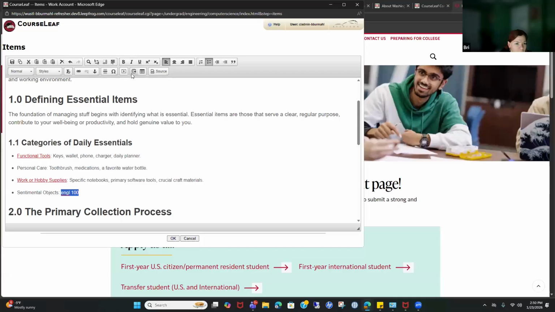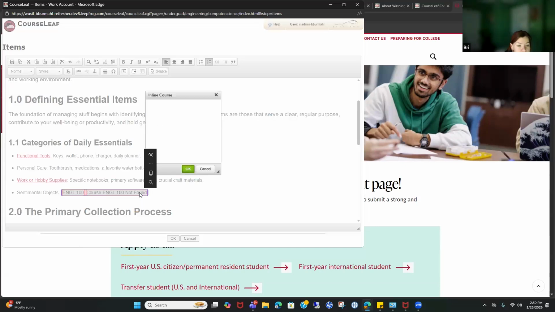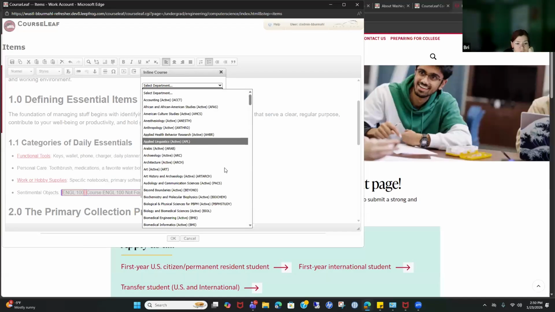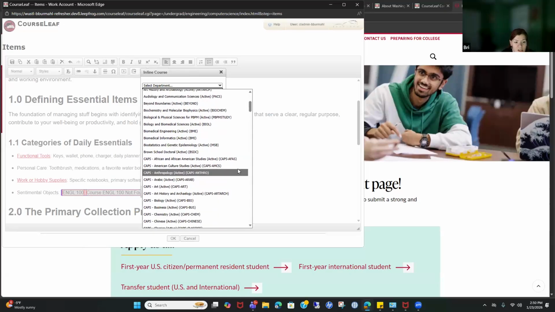And then we go to this top, we're going to be looking for this guy right here. It's got some lines and a little arrow. When you hover over it, it says Insert Edit Database Field. So I'm going to click on that. And you're going to see, okay, English 100 course, English 100 not found. So I do not have the correct course. But panic not. Because when you double click on it, it will give you the opportunity to either do a quick add. It will also give you the opportunity to find the course you're actually thinking of.